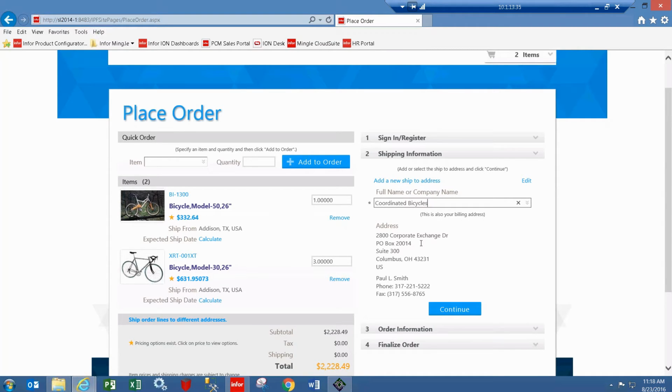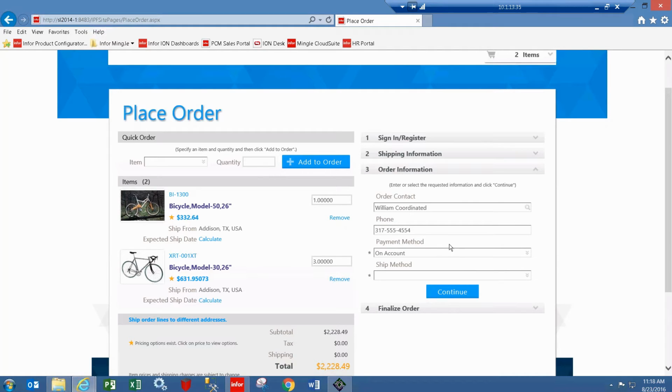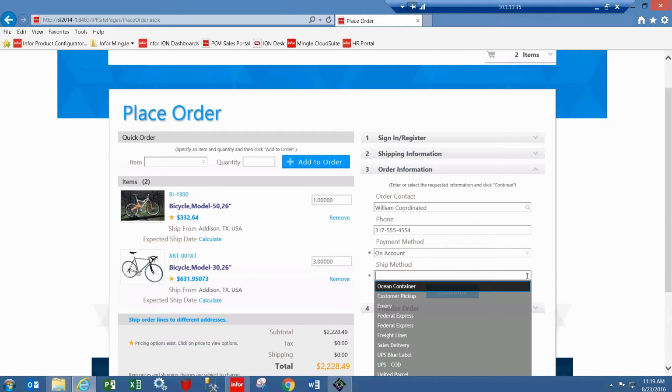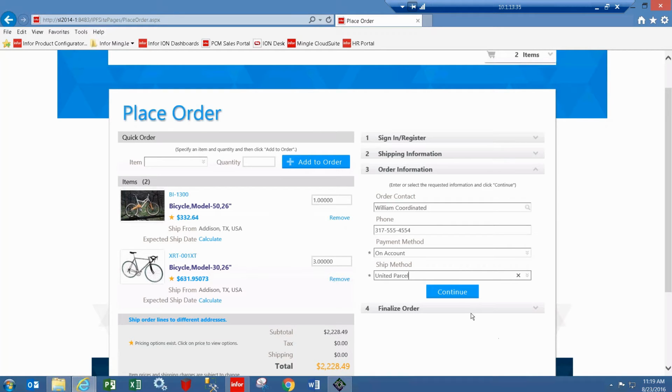Or I could start walking through the process of processing the order. Here's where I could change the shipping address, or I could just hit continue. When I hit continue, it's going to give me down here where I can start indicating payment information. If you have the credit card interface, it talks with that. If not, it can't. And here's where you can indicate a shipping method. I'll go ahead and just say UPS. All right. And I hit continue.